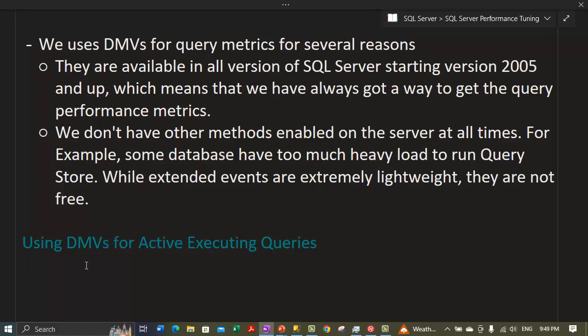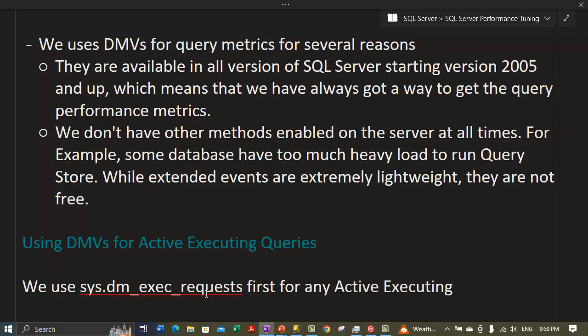DMVs are basically building blocks, and we can put them together in different ways. However, there are a few starting points which we will always fall back on. For queries that are actively executing, the starting DMV that we use is this dynamic management view. You can note it down: sys.dm_exec_requests. We use sys.dm_exec_requests first for any actively executing queries.